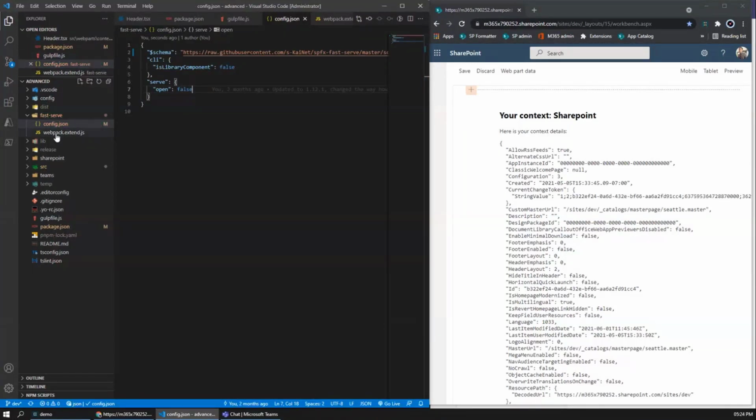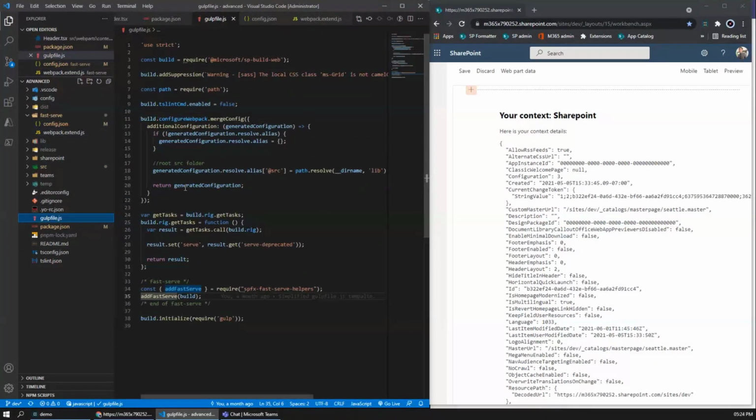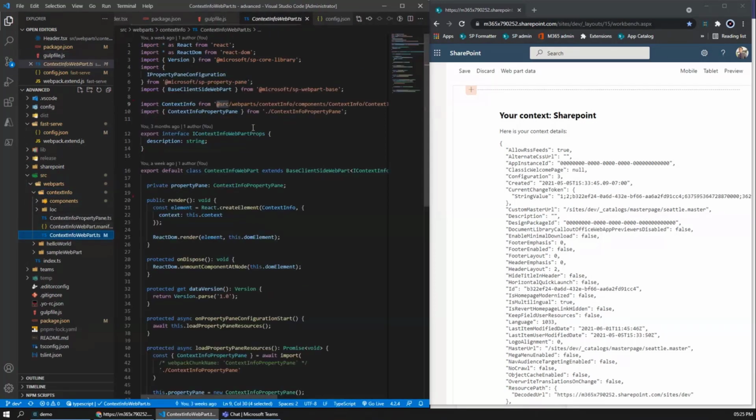And the last file added by the spfx-fast-serve tool is the webpack.extend file. Again, this file is added to support some advanced scenarios. If in your SPFx build you use this feature called build.configureWebpack, so if you use any webpack modifications inside your SPFx build pipeline, then you should also reapply this configuration into webpack.extend.js for fast-serve. For example, here I use a webpack alias. So this is resolve alias. That's the feature which allows me to write an import like this.